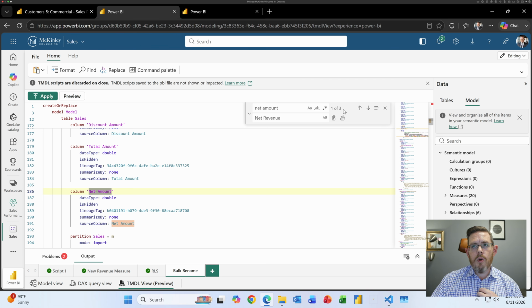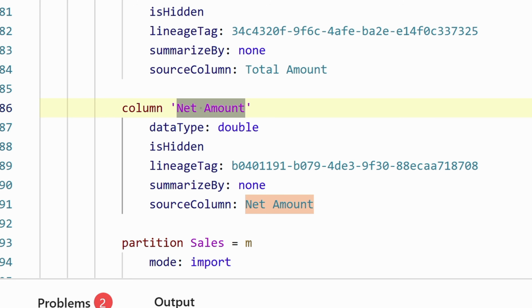You see we went from 1 of 4 to 1 of 3, and I can also rename this column here in this column name in line 186. We can replace that as well. Notice that we've got another thing down here, line 191, so it'll skip to that next.